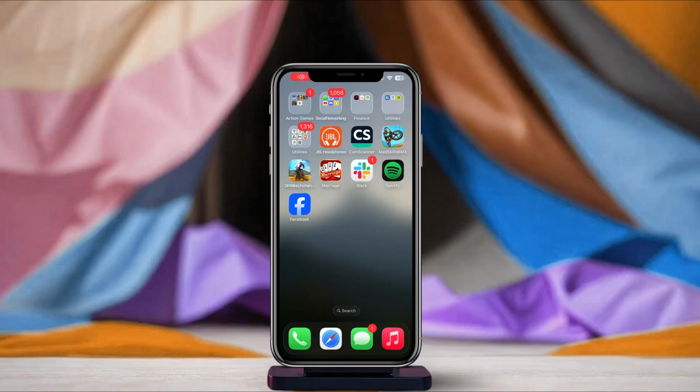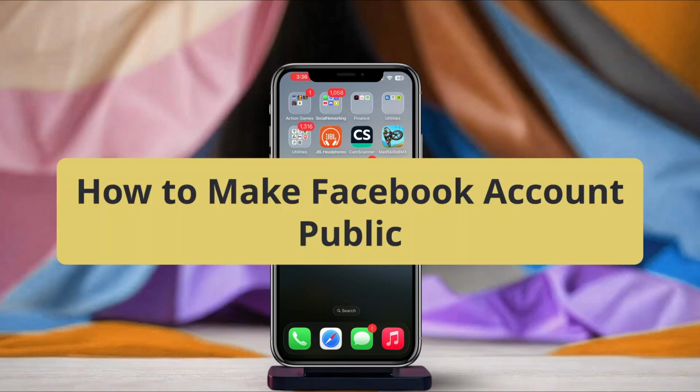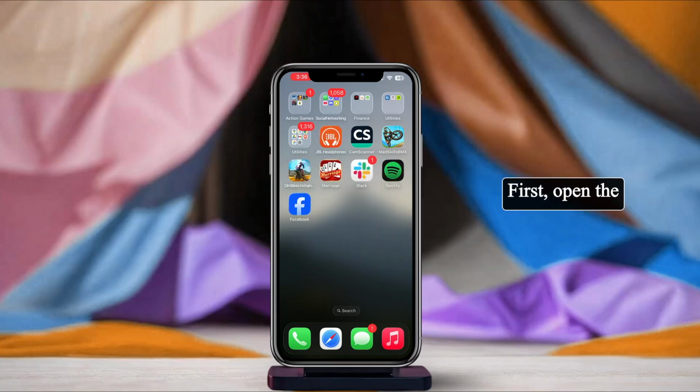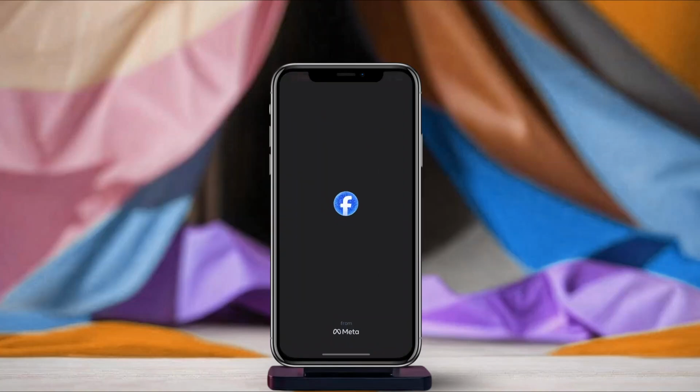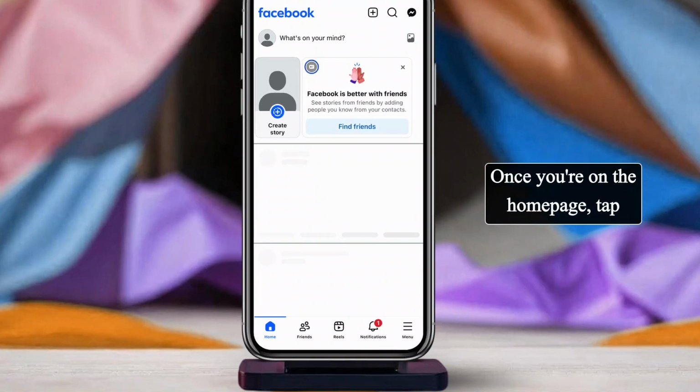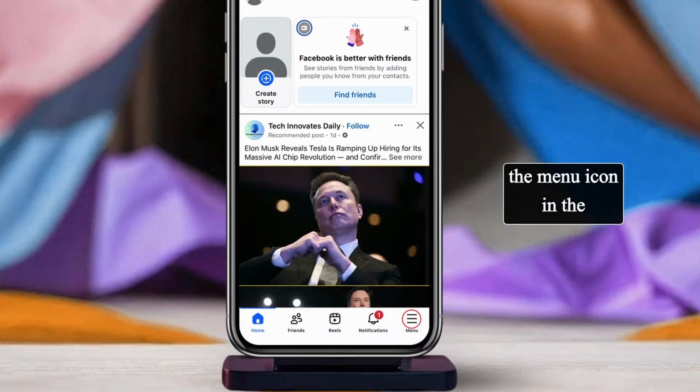Hey everyone, in this quick tutorial, I'll show you how to make your Facebook account public step by step. First, open the Facebook app on your phone. Once you're on the home page, tap the menu icon in the bottom right corner.